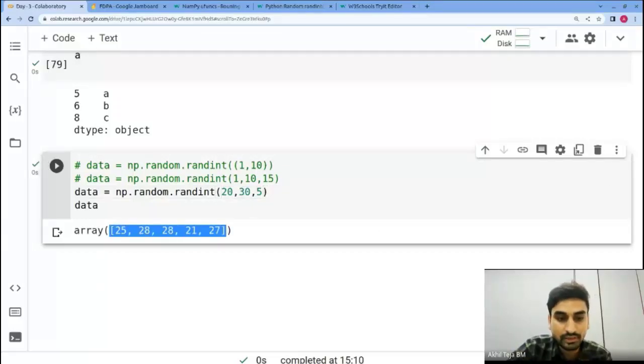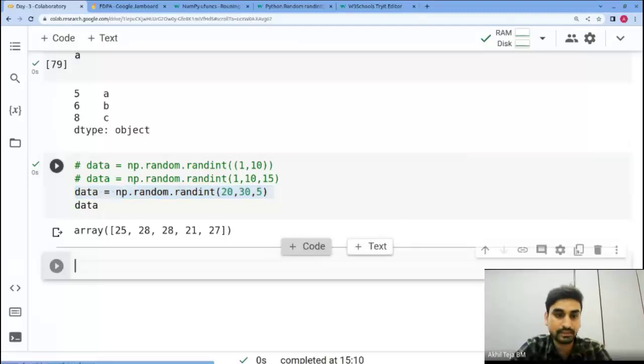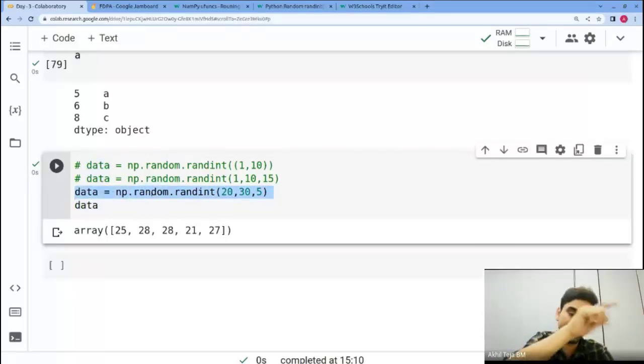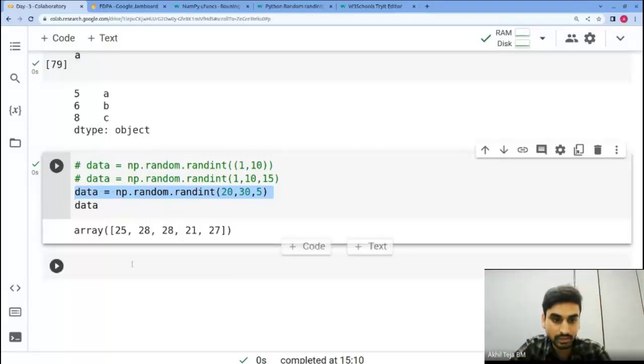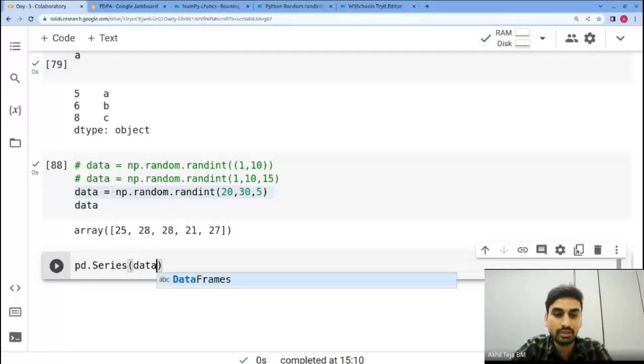Right now I just created an array, but I want to convert this into a series. Our concept is about Pandas series. I would like to use this array as an input to my series. As of now, I created an array by using the random module from the NumPy array concepts. So we will now create a series by giving the data as an input to the series.